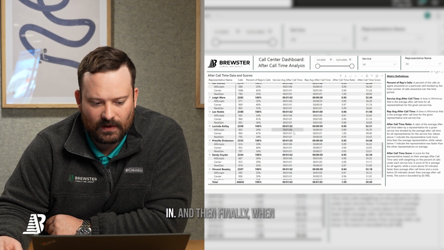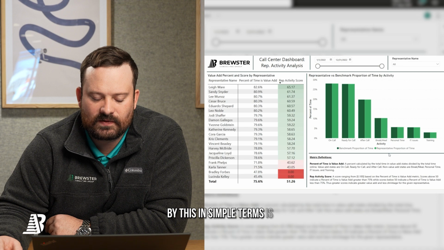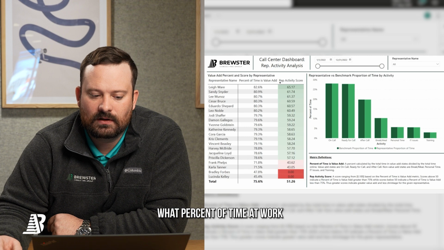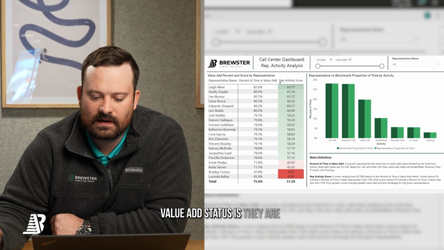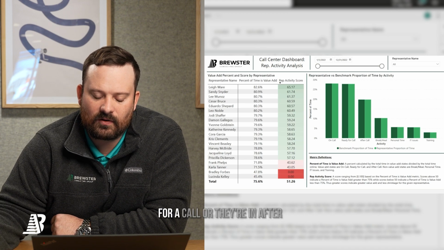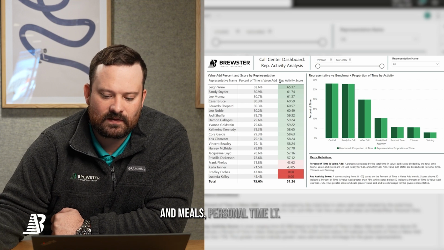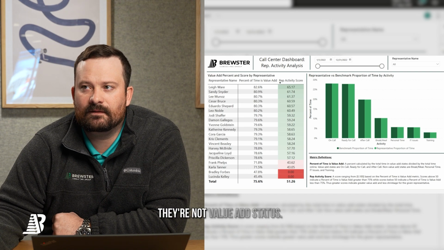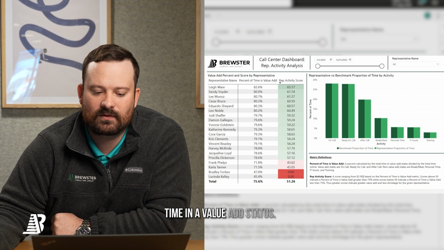And then finally, we look at representative activity. What we mean by this in simple terms is what percent of time at work an agent is in a value add status. A value add status means they are on a call, they are ready for a call, or they're in after call work, meaning they're wrapping up a call. Breaks and meals, personal time, IT issues, and training may be necessary, but they're not value add status. And what we want is efficient agents who spend a lot of time in a value add status.